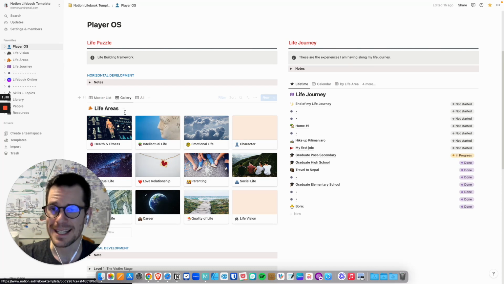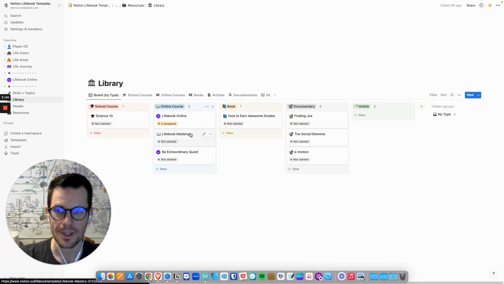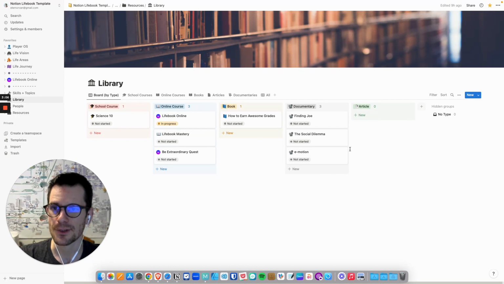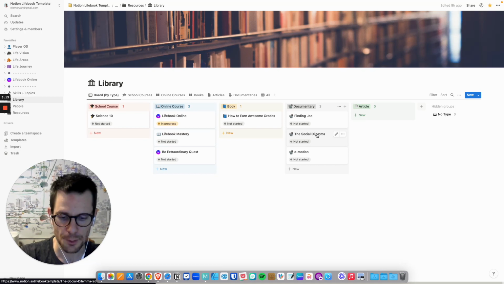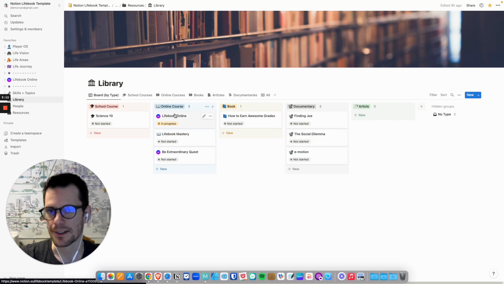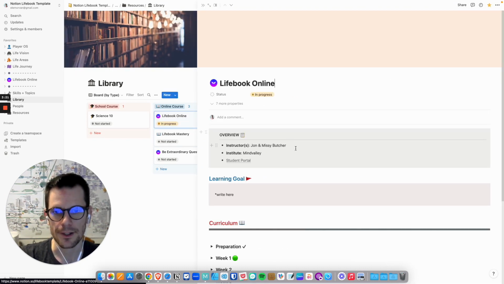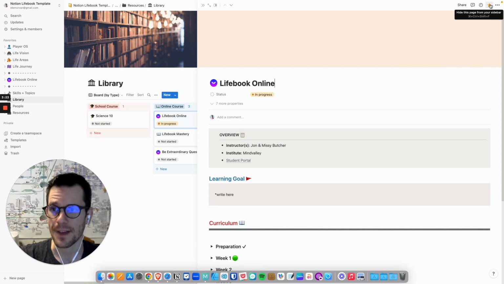Lifebook Online, that is a course which lives in the library database. So if I click on library, you'll see this gives me a database of the different courses, books, documentaries that I have consumed over time. And the one that you're currently doing probably is called Lifebook. So you would open that page and again favorite that page.